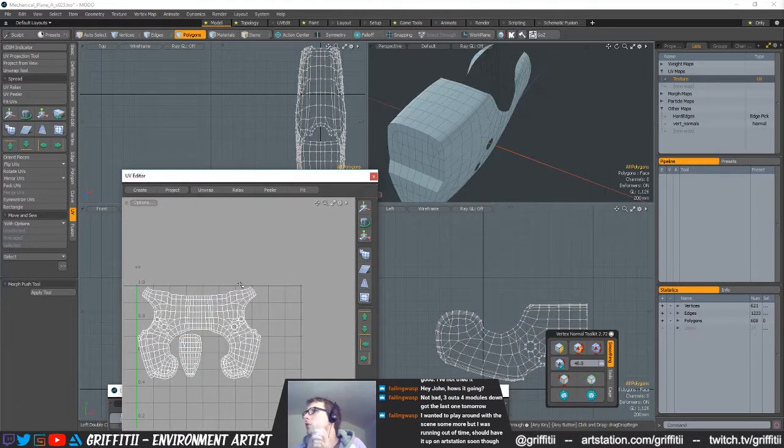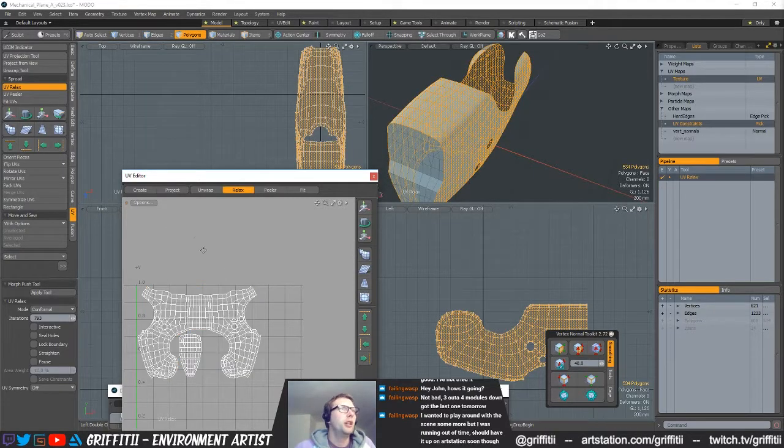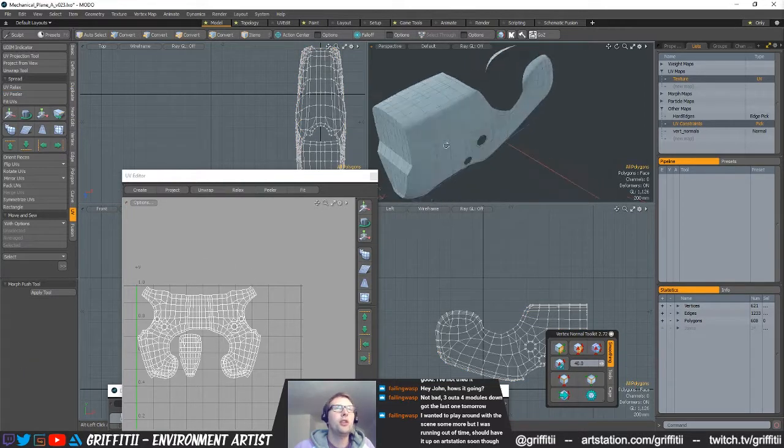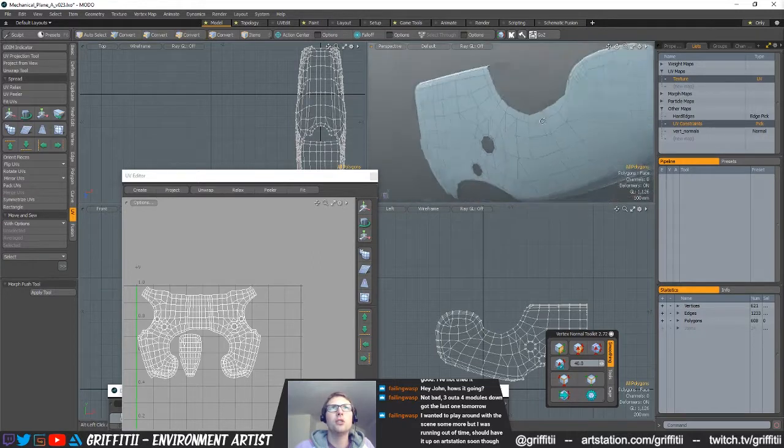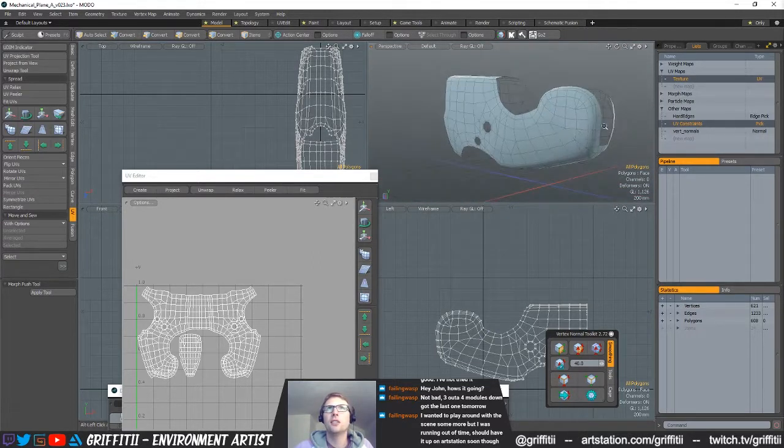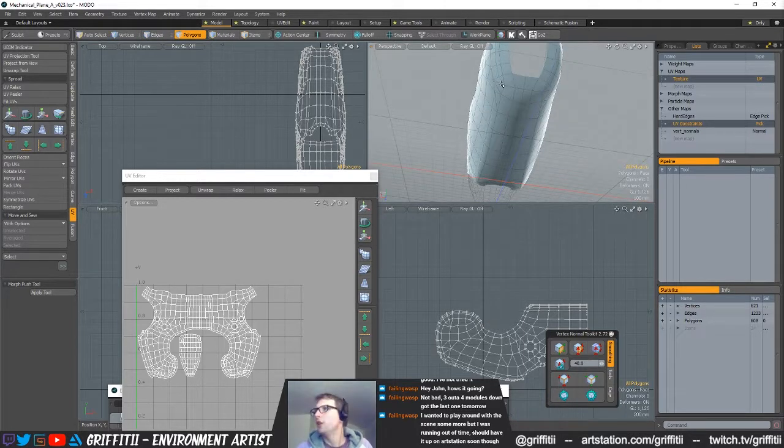I wanted to play around with the scene some more, but I was running out of time. I should have it up on ArtStation. Ah, cool. With your deadlines out of the way, are you going to have a go at the ArtStation challenge? How are you feeling about a new project? One with no deadlines, where you can do whatever you like.